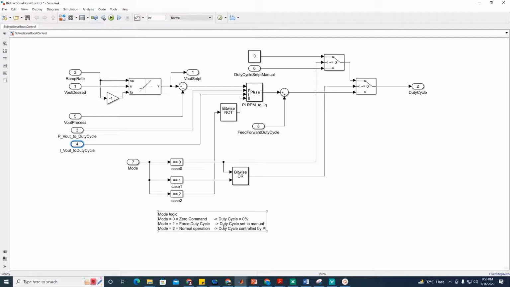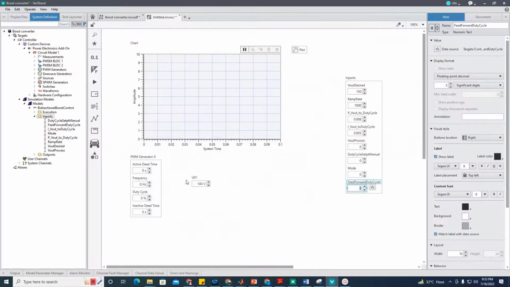There are three modes of operation. Mode 0 is 0 command where duty cycle becomes 0%. Mode 1 is manual mode where you can change the duty cycle manually. Mode 2 is where duty cycle is controlled by PI. It means closed loop controller, boost controller. We will use mode 1, mode 2 and mode 0 as well.